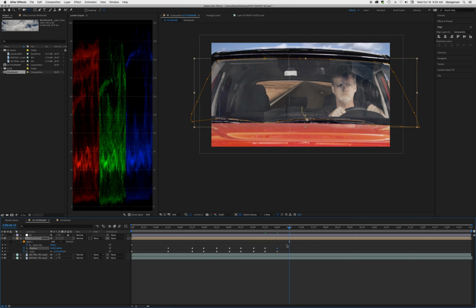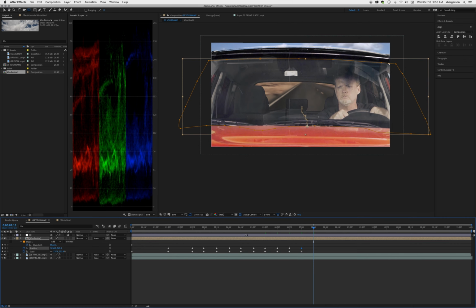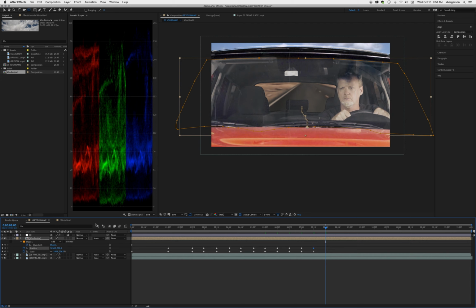6:15. Scale up. And we'll pull it down. 7. We'll scale it up a little more. And drop it down. Just scale that and drop it just a hair. 8 seconds. We're getting near the end of our move.